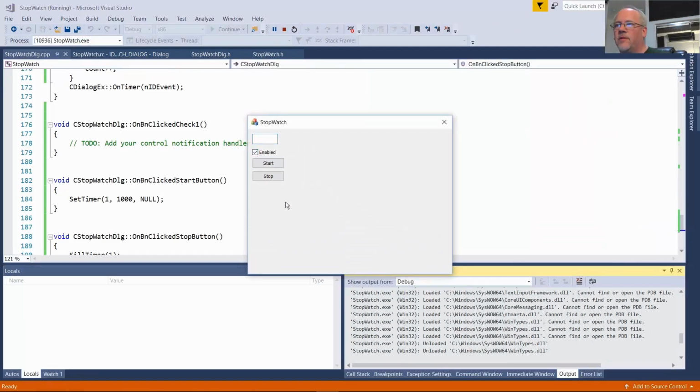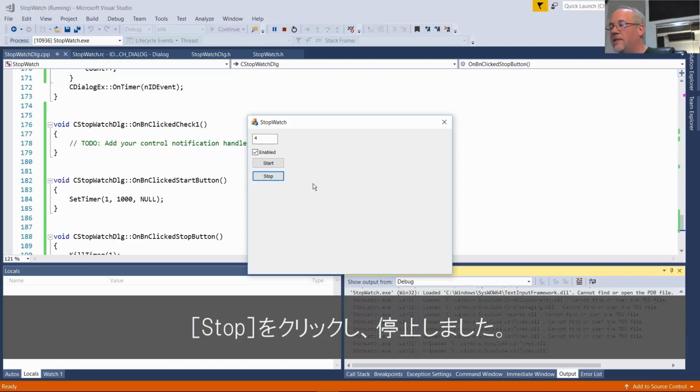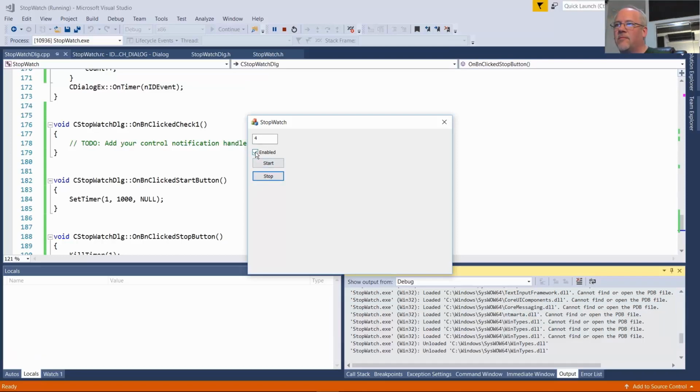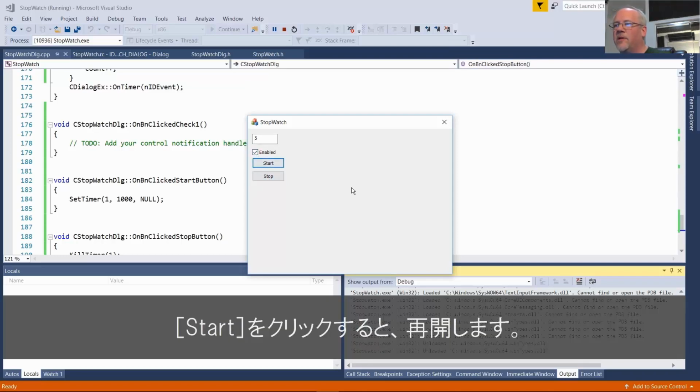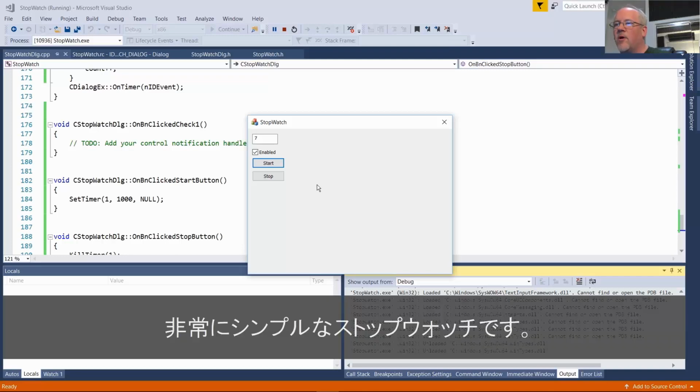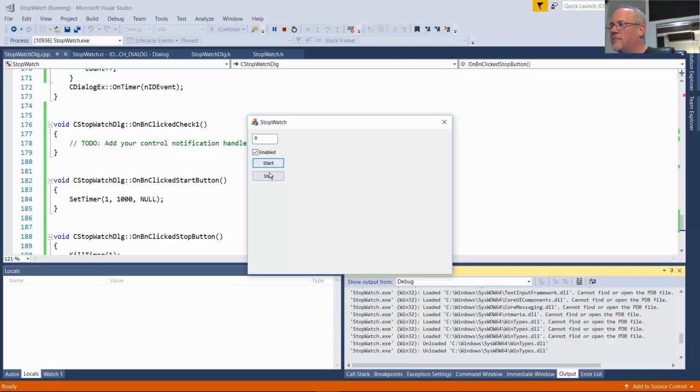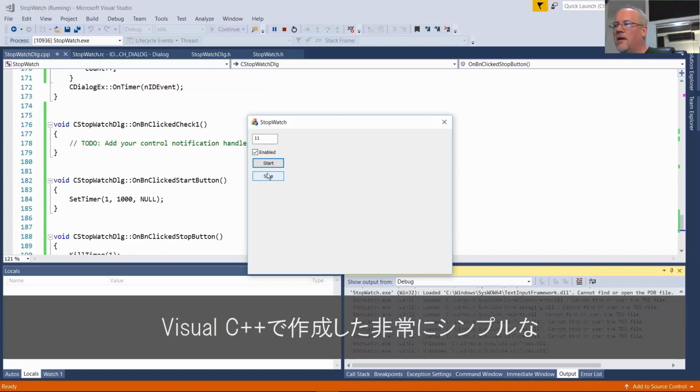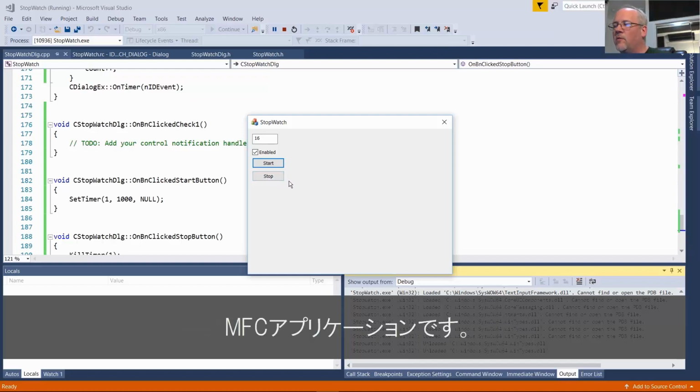So enabled, and we're started. You click stop, it stops. Start again, it restarts. Very simple stopwatch. We have an edit box, a check box, and two buttons. There's your very simple MFC application created with Visual C++.